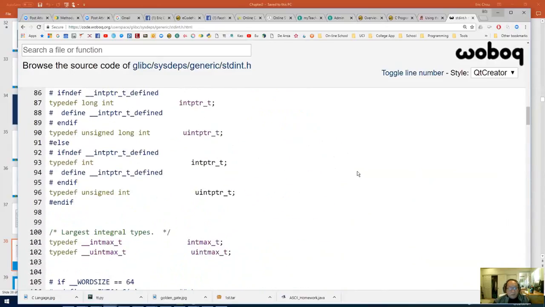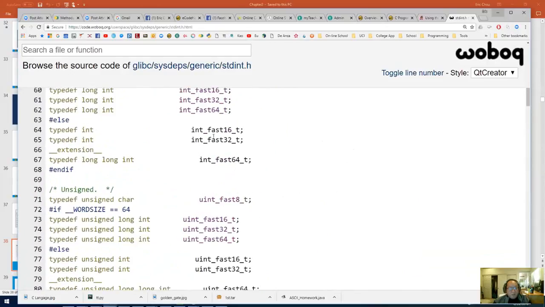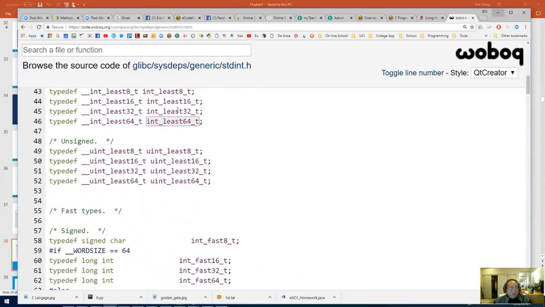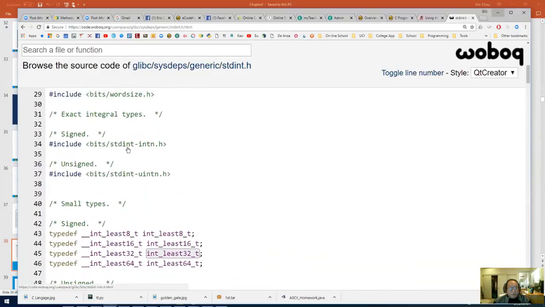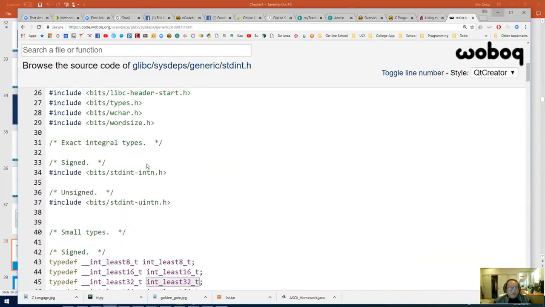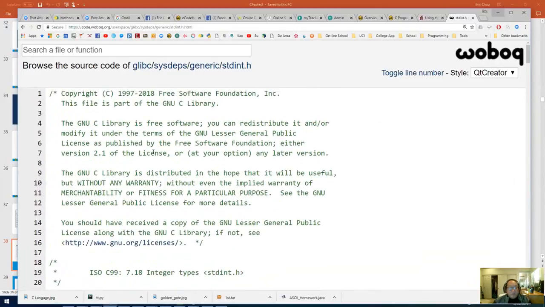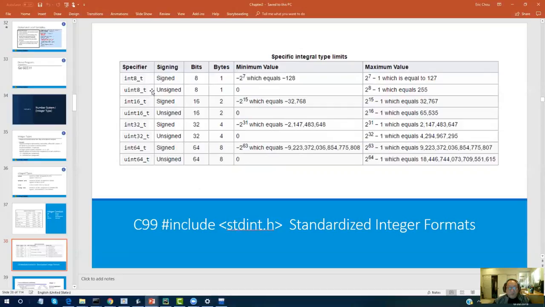Actually, what I'm interested in is the basic int types. So here it has different conversions of different types. Okay, these are the types. It also includes the bits standard, so there may be some files defined in here. If you look at it, it will explain what it is, and it says that it's the C99 standard. So you can browse through the internet, and then you will know the definition of these different things.